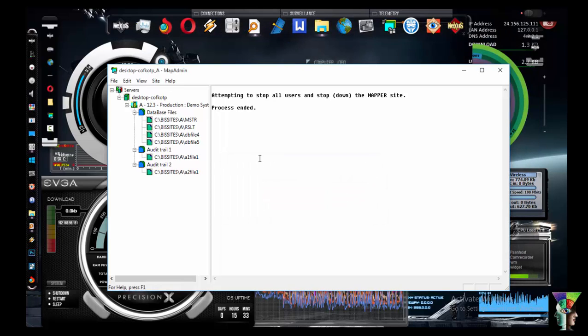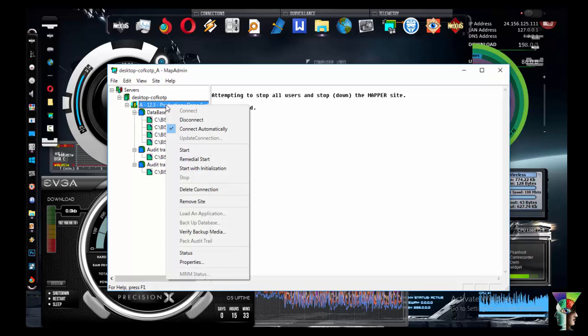And the next step is to, as long as we're here under this window where we did a stop, you can also load a specific application. You can do the entire backup of all of your databases. You can verify a specific backup media. There'll be more things we'll cover here later.